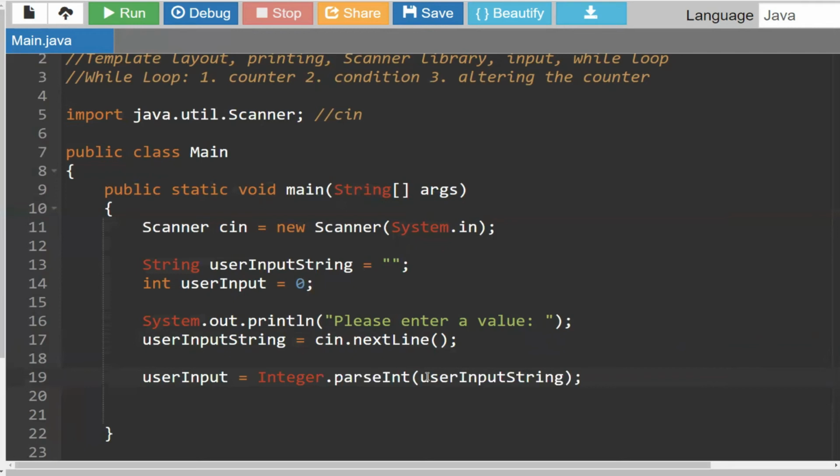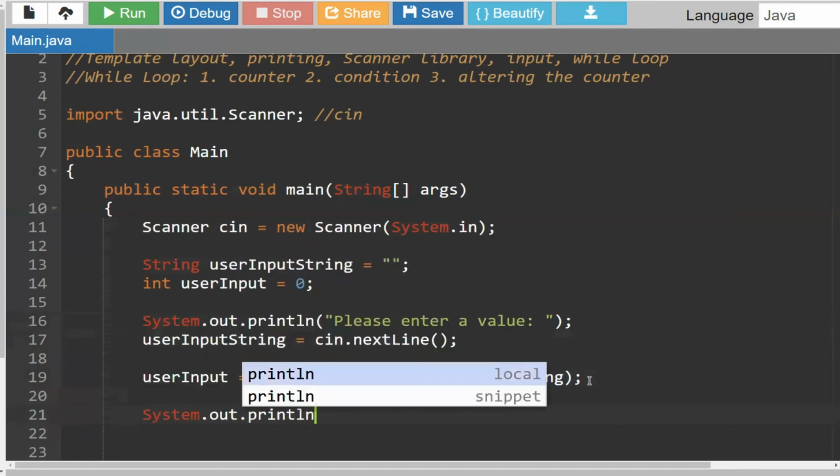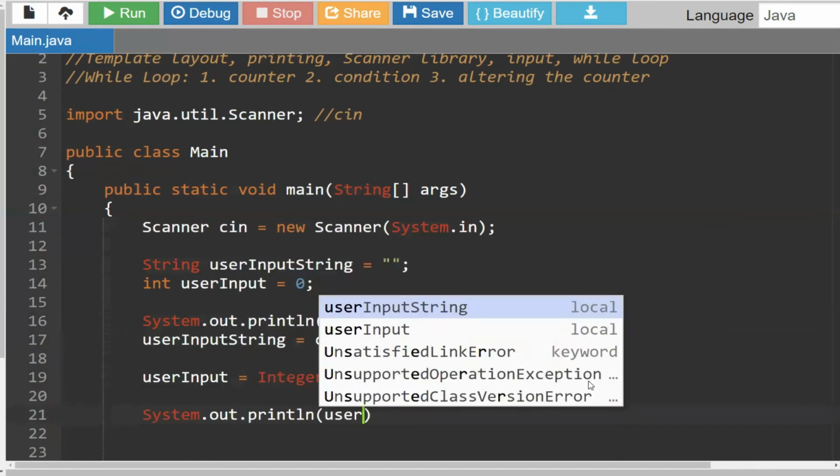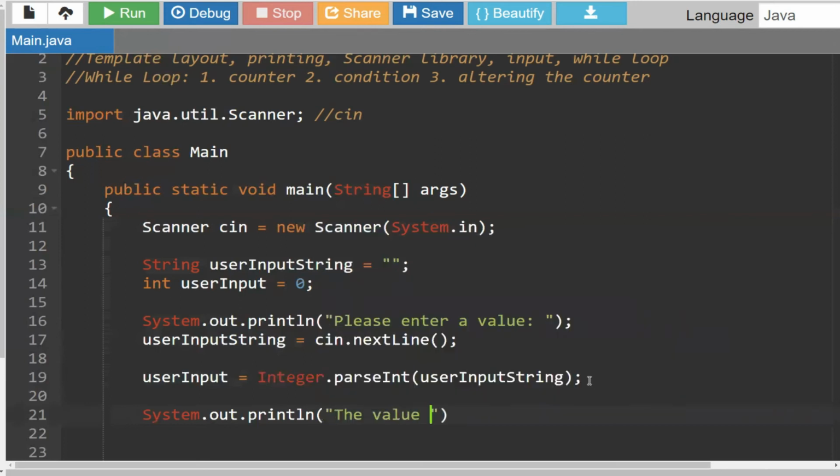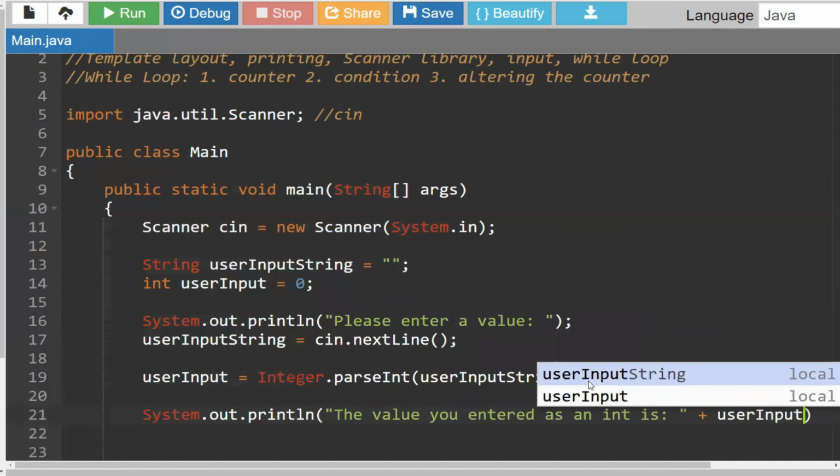So essentially what this does, let's backtrack. We say, please enter a value. They enter a value like, let's say 77, but it's a string version. So we need to turn that into an integer. So then we say Integer.parseInt, and this converts the string 77 into an integer 77. And then the last thing we do is we can print it out. System.out.println, and we're going to print out the value you entered as an int is, and then let's add user input. There we go.